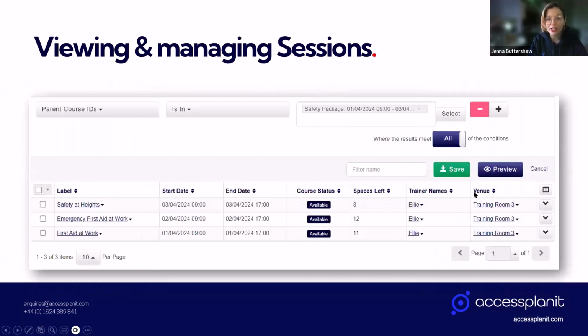Okay, the next one that I want to show you is how you can view and manage sessions. So we're going to be going back to the courses data grid for this one. Now this applies to both classroom courses and web courses, whichever you use the most within your business, or both. And there's a column in the data grid that lets you see which of your courses are sessions of another course, and if so, what course they are the session for.